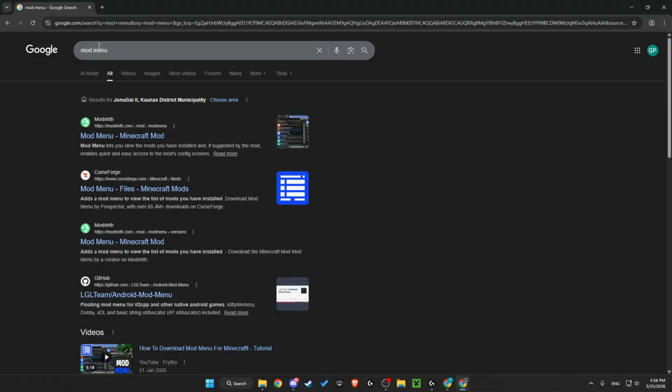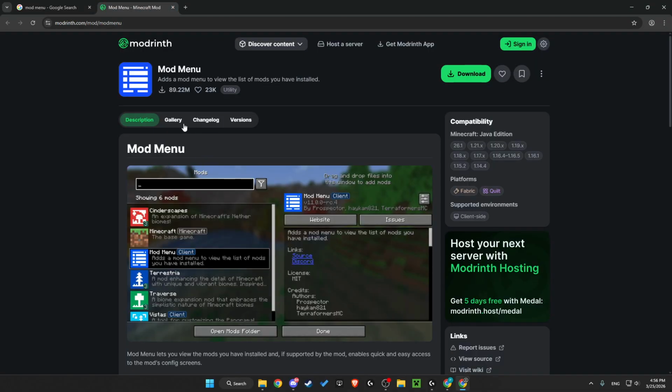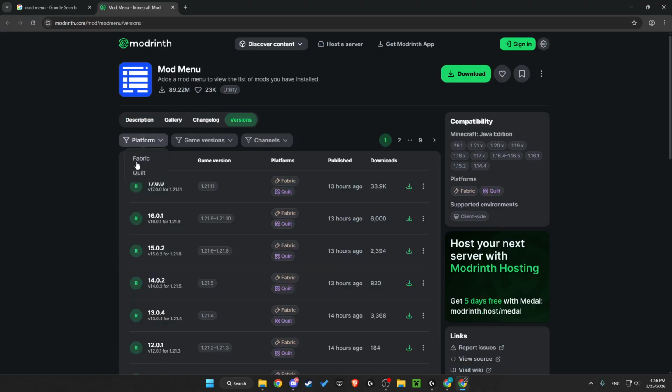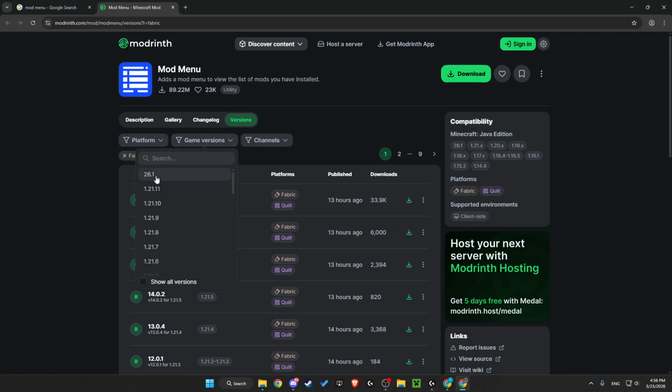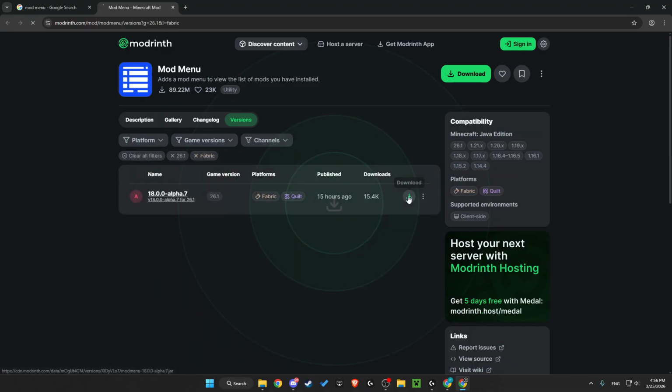Then you need to just write Mod Menu Minecraft, select the Modrinth link, and then you need to download this file. So go to versions, platform Fabric, game versions 26.1, and press download.